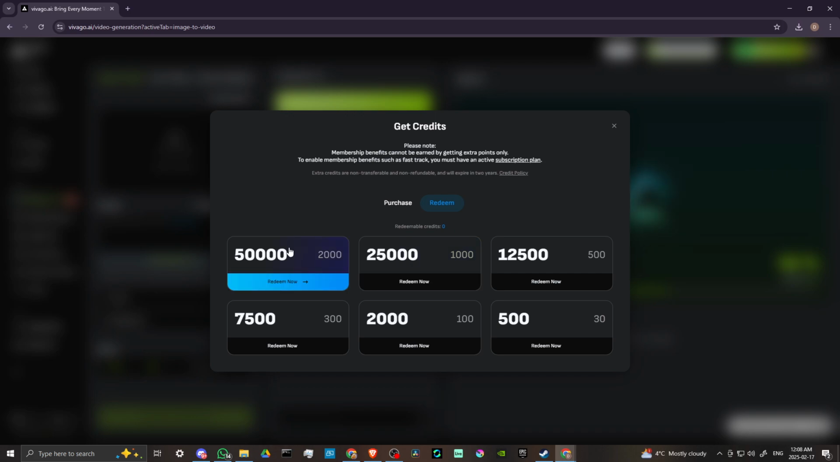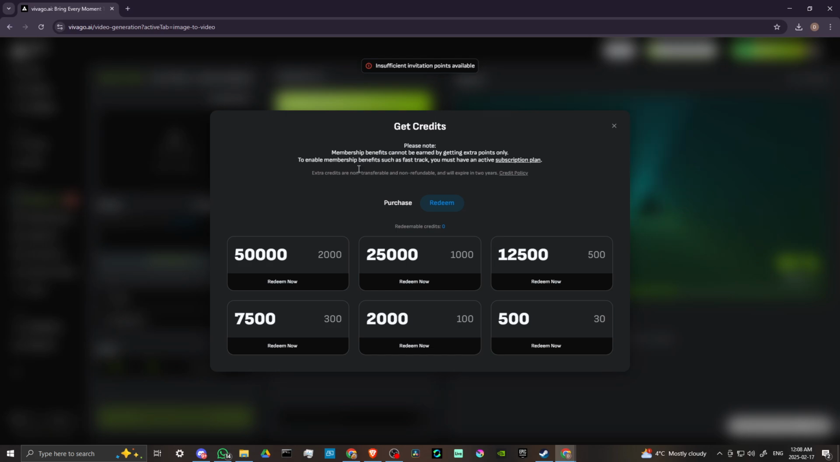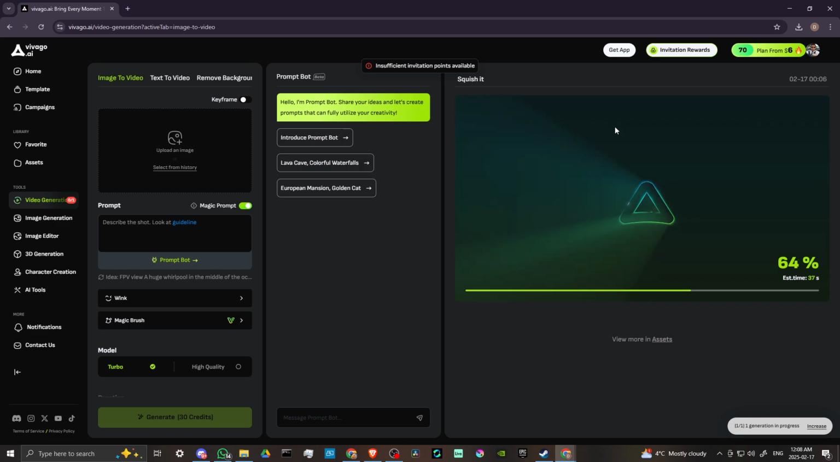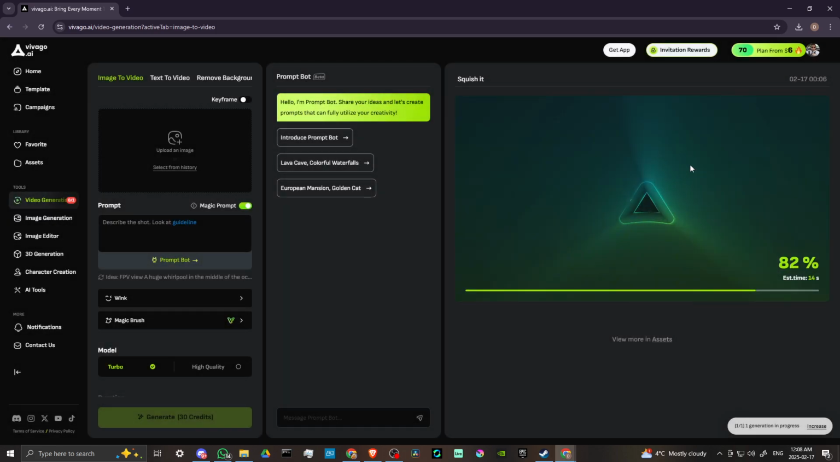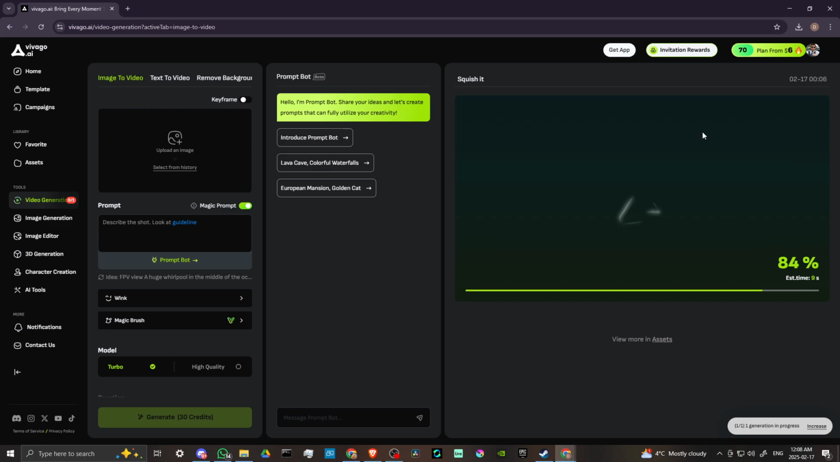So you definitely have some options here, and we have an area as well where we can redeem a certain amount of credits, 2,000 credits. So let's go ahead and click on that. So insufficient invitation points available. So we need invitation points in order to use that. So here we have invitation rewards, and you can see that we can invite friends to sign up and earn reward points from their subscriptions. Reward points can be used to deduct your membership fees. So there you go. So you can copy this link and you can send it to your friends and family. And if they get a subscription, then you get free credits that you can use to play around.